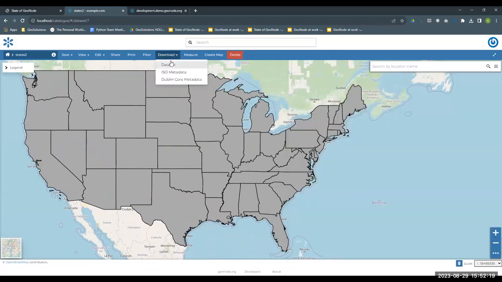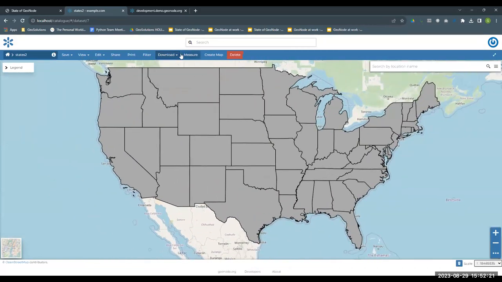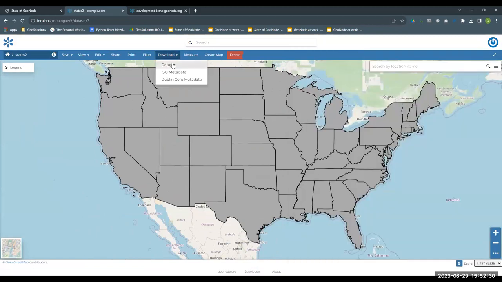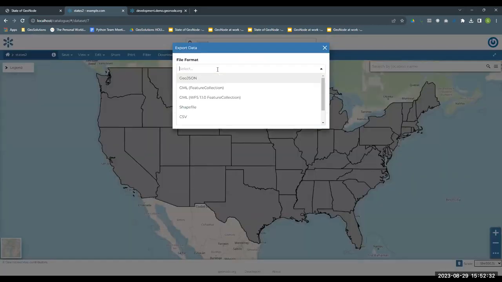I can download the dataset, and when I make the download, it's similar to the download that we have here, but this downloads everything. But we also have a more advanced download here. We can select the format that we want as an output. And for example, we can select GeoPackage.